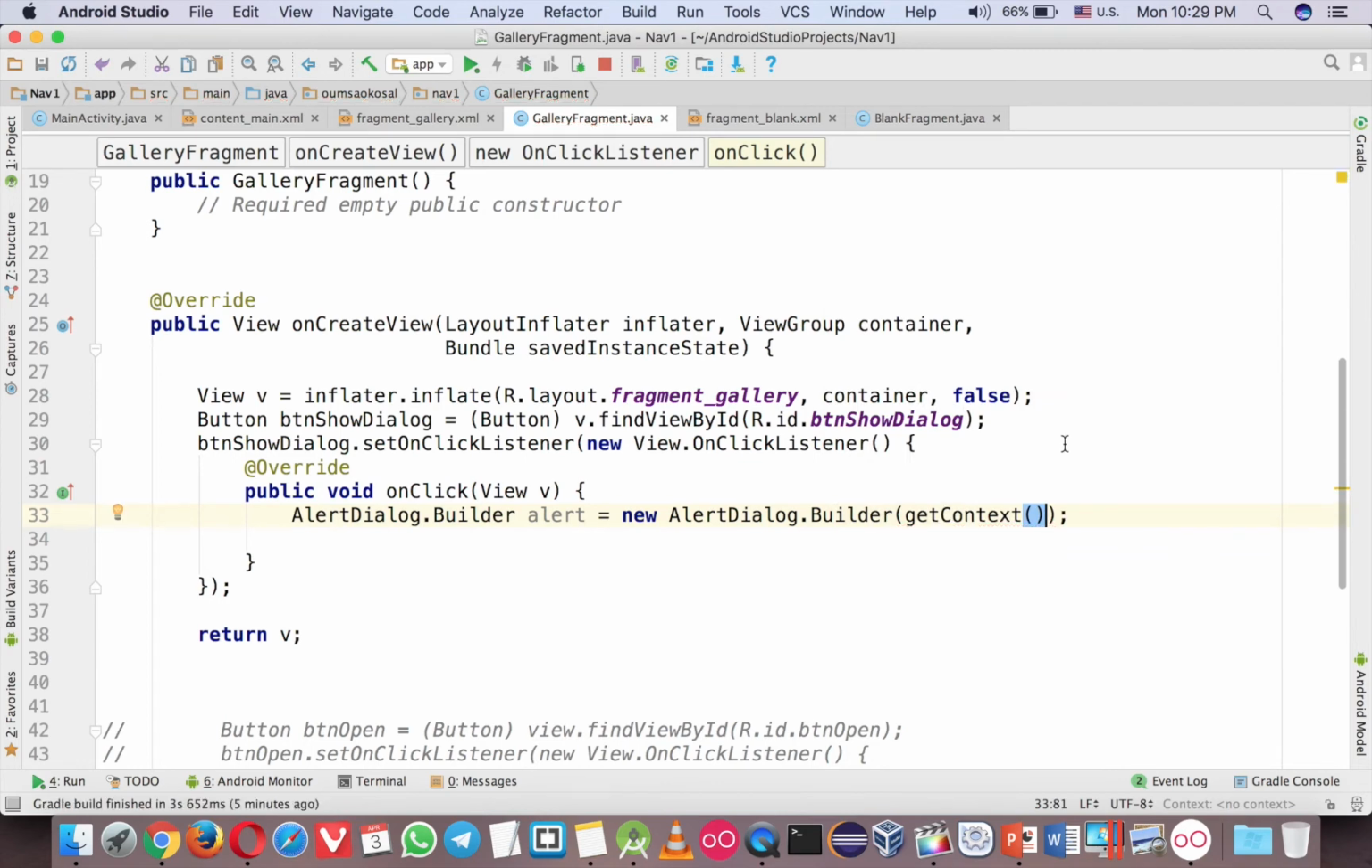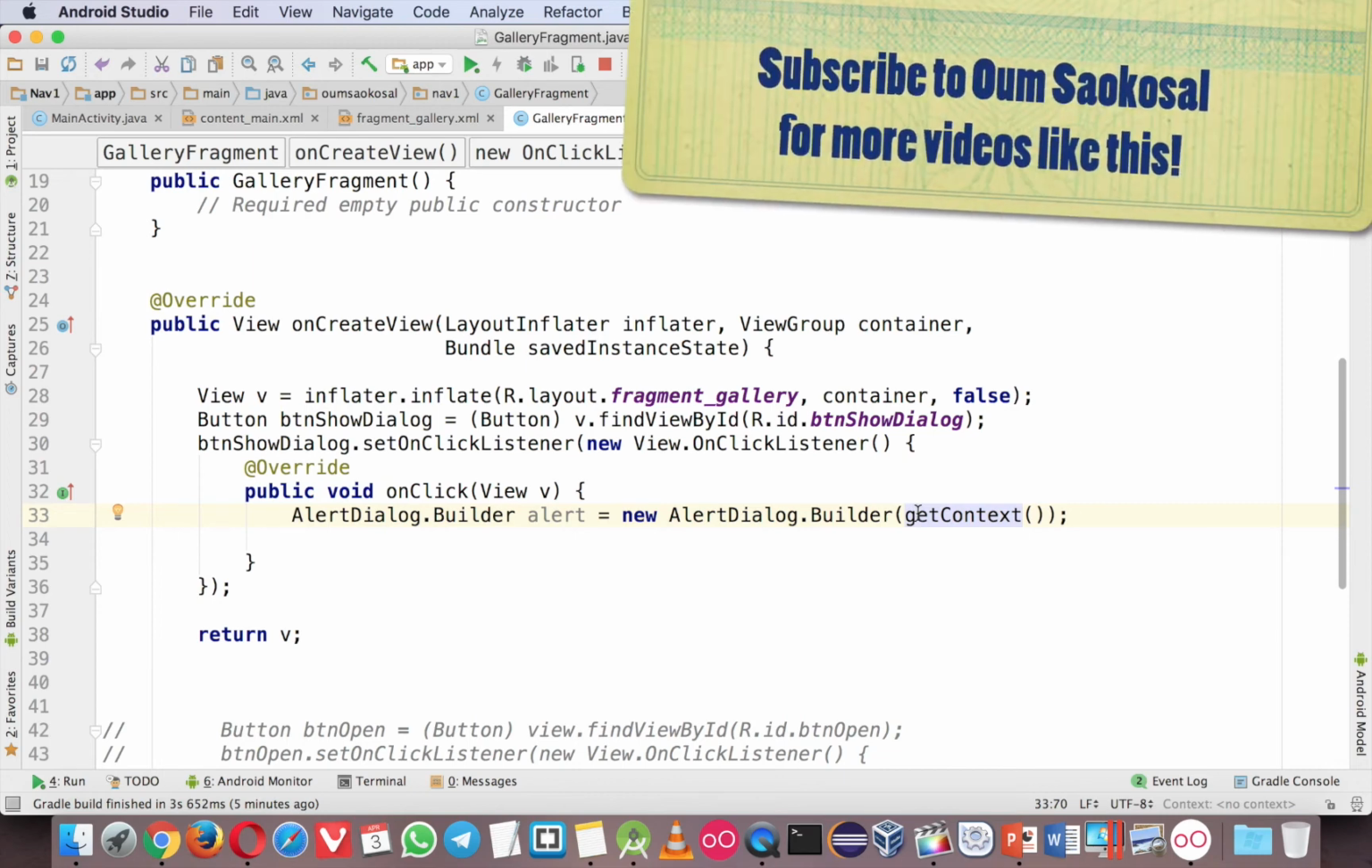Okay, so some people ask me like when we use getContext and sometimes we call getActivity. So it depends on the data type of the parameter here. If the parameter needs only the context, then you just pass the context. For example, in this particular example, Builder needs only the context and Toast as well needs only the context. So you just call the getContext. But for example, another problem like you want to open another class, you will use intent. So intent needs an activity, not the context.